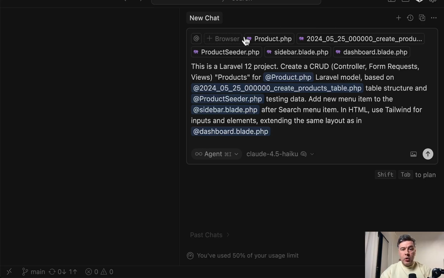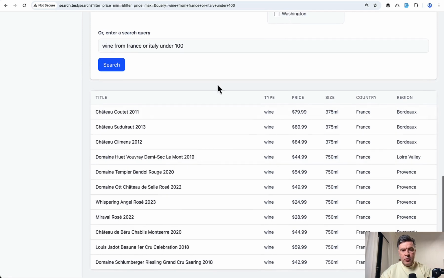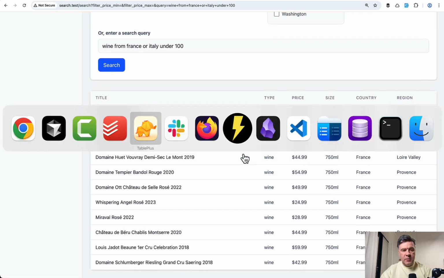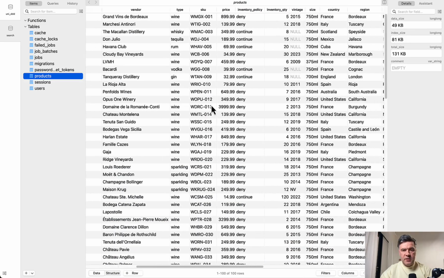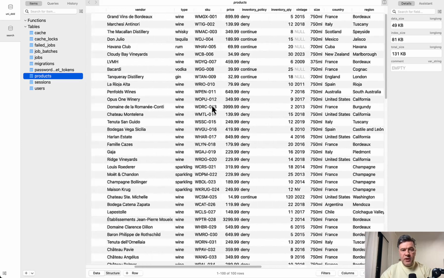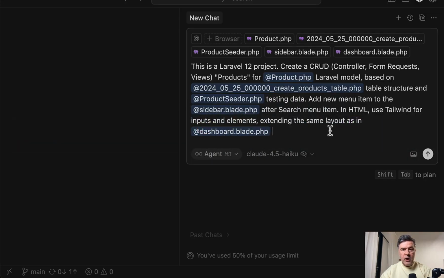So let's start with prompting the agent to create a CRUD for products. We have those products here in the table, and in the database we have them like this. So this is the list of beverages, and let's just ask it to create a CRUD. I provide enough context which files to look at, and let's see how Haiku will perform the job.